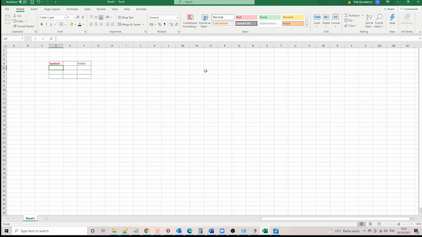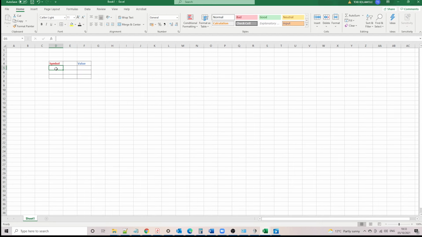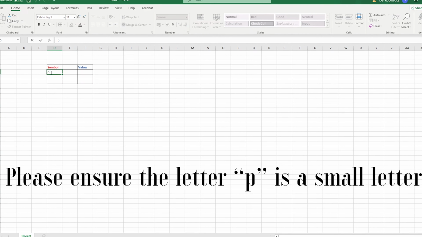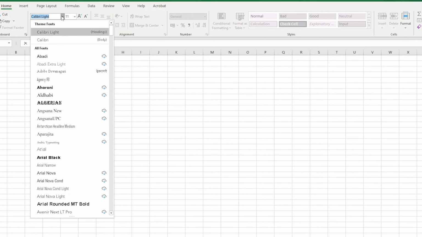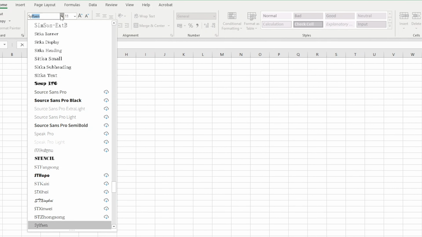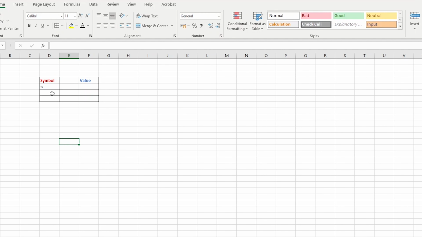Hi everyone, and in this short YouTube video, I will show you how to get this symbol pi in Microsoft Excel. To do that, open Microsoft Excel and select one of these columns here and enter the letter P and highlight the letter and select font here and search for the font code symbol and select it, and our P has been converted to pi.